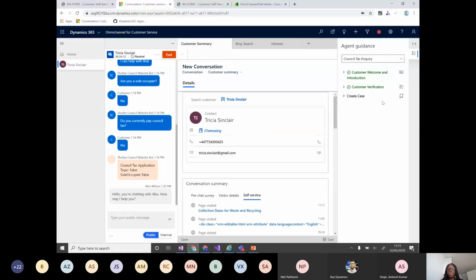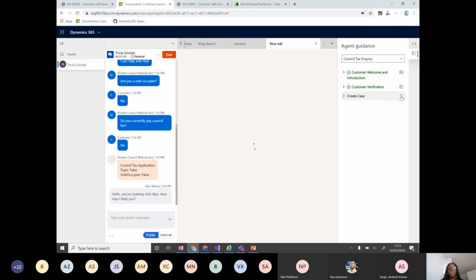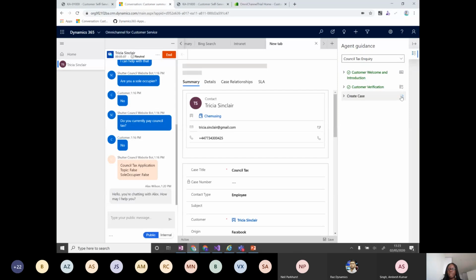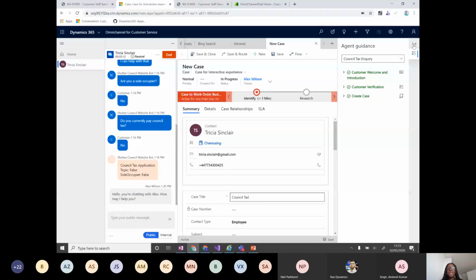The other thing that I'll need to do, obviously, as part of this issue is I need to create a case. Now, when I create a case, again, this is pulling information in from the different areas of my conversation and from the common data service to pre-populate the case. So it lessens the amount of work that I need to do as an agent.